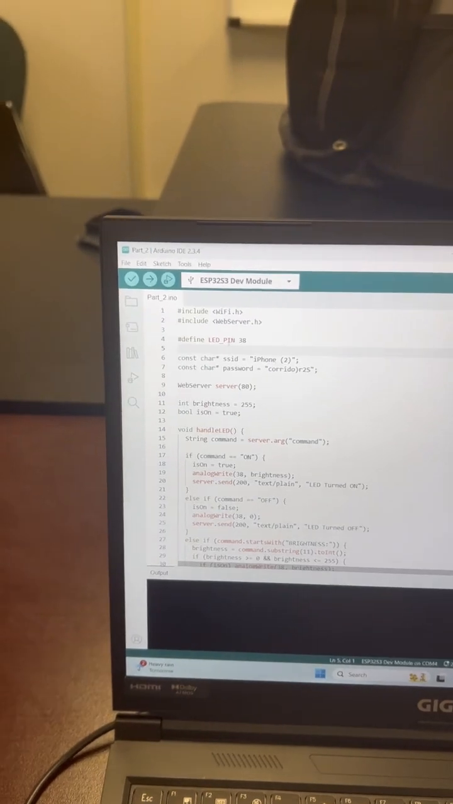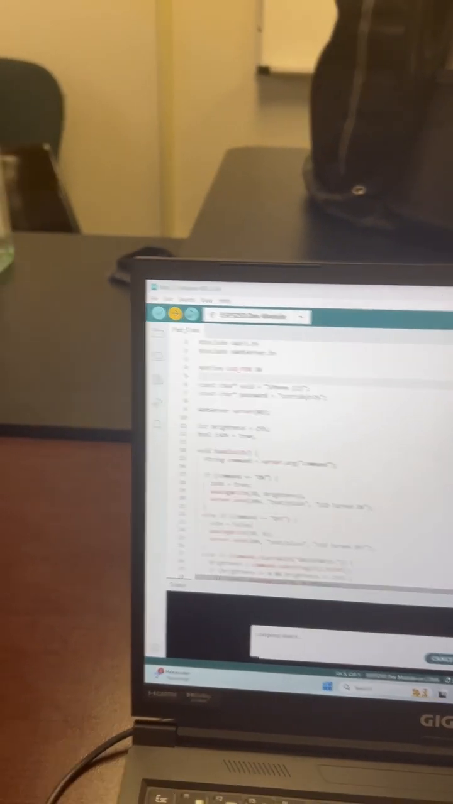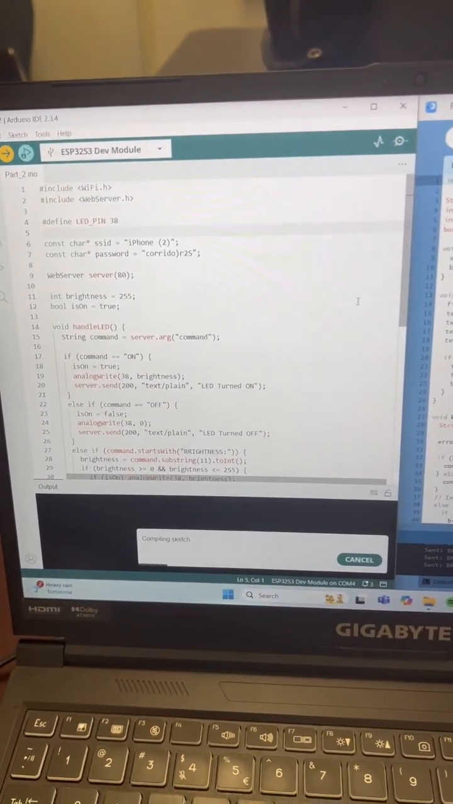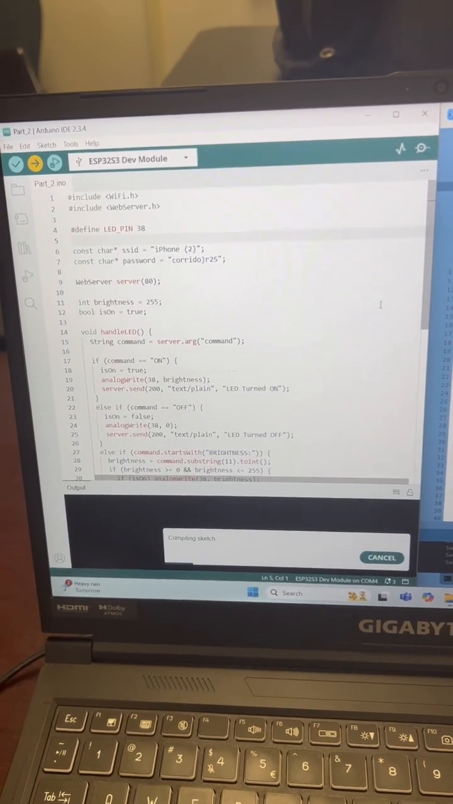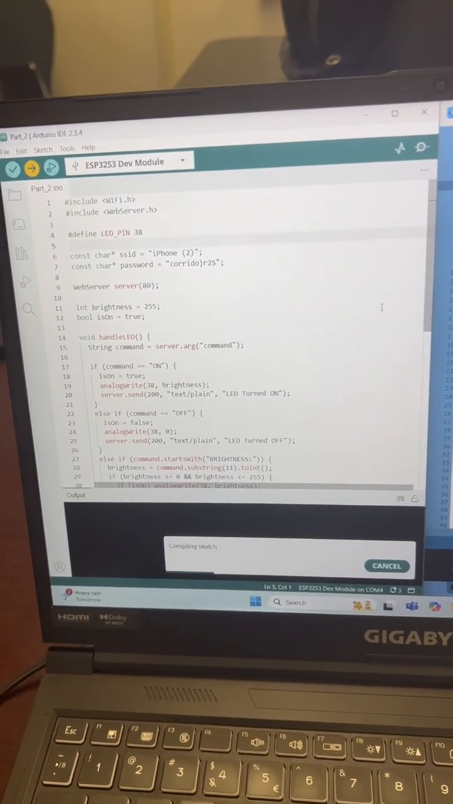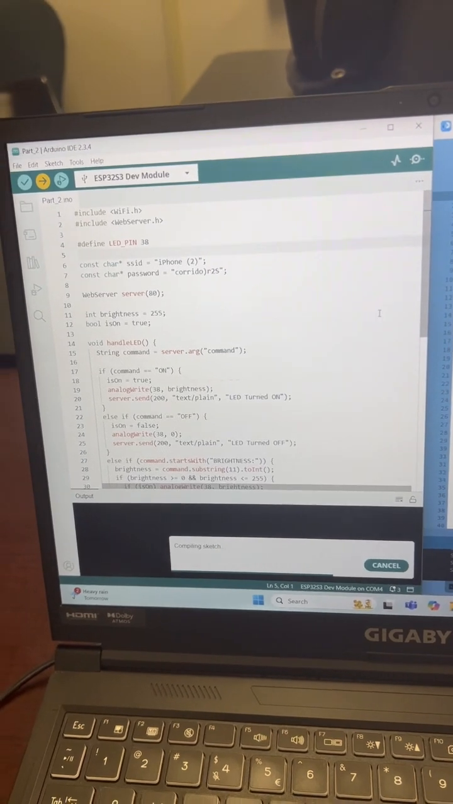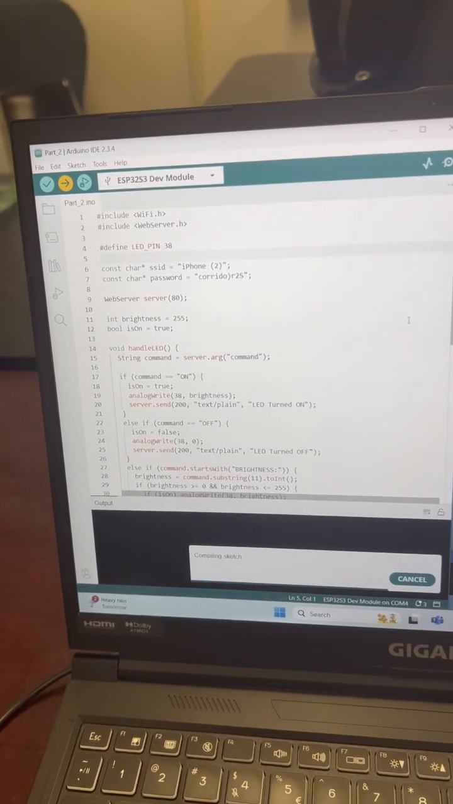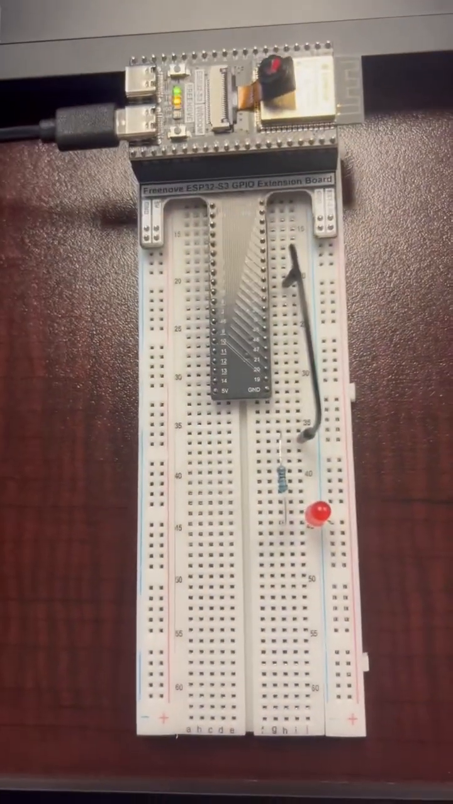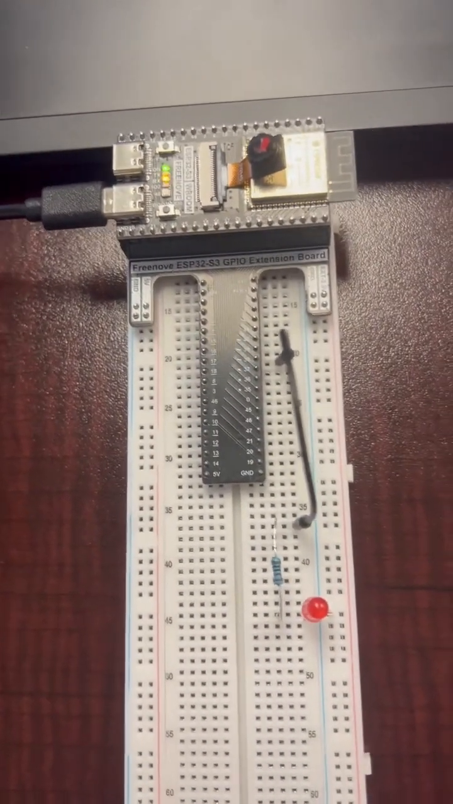So now I'm going to upload the code. Where are you going to upload the code to? My ESP32S3. And while we wait, my circuit is the same as used in part 1, and it will be the same for part 3.